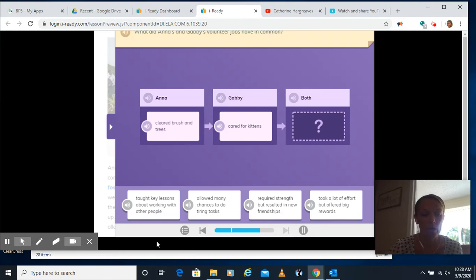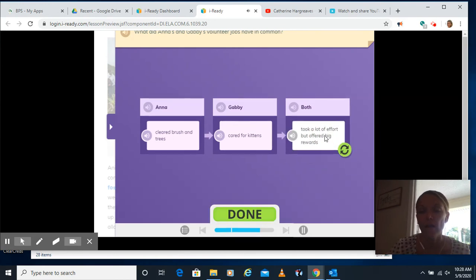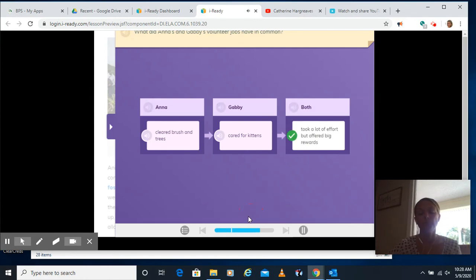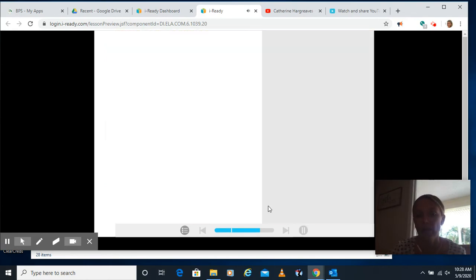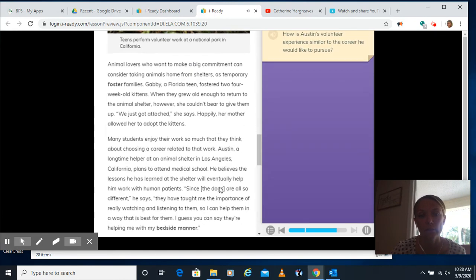Remember, I think the best one here, she cared for the kitten, she cleared the brush, and she's the one that made friends out in the woods. But they both took a lot of effort to do, right? And they had the big rewards of friendship and getting to adopt the kittens. They both felt good in their endeavors.